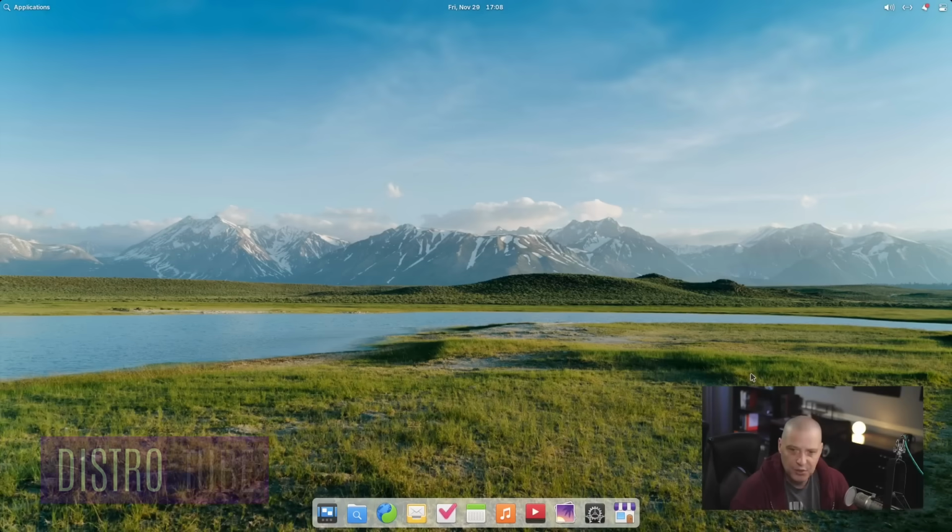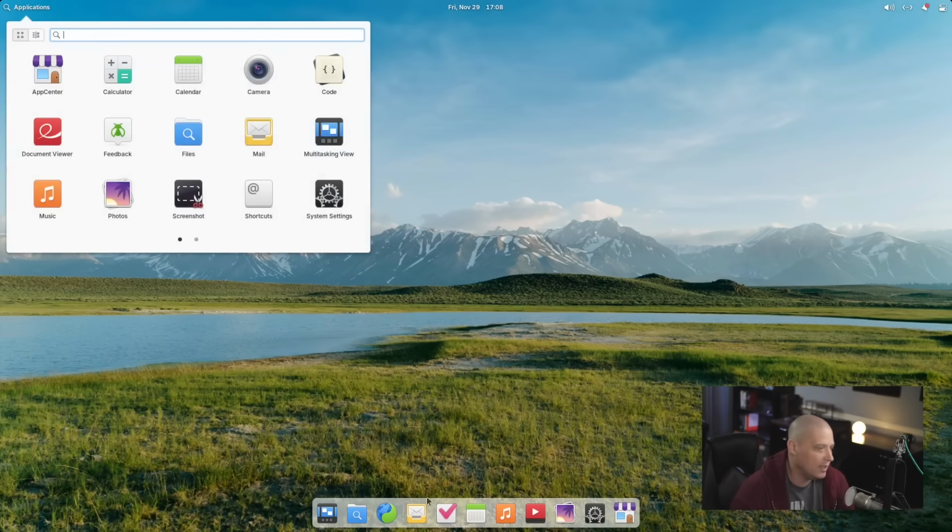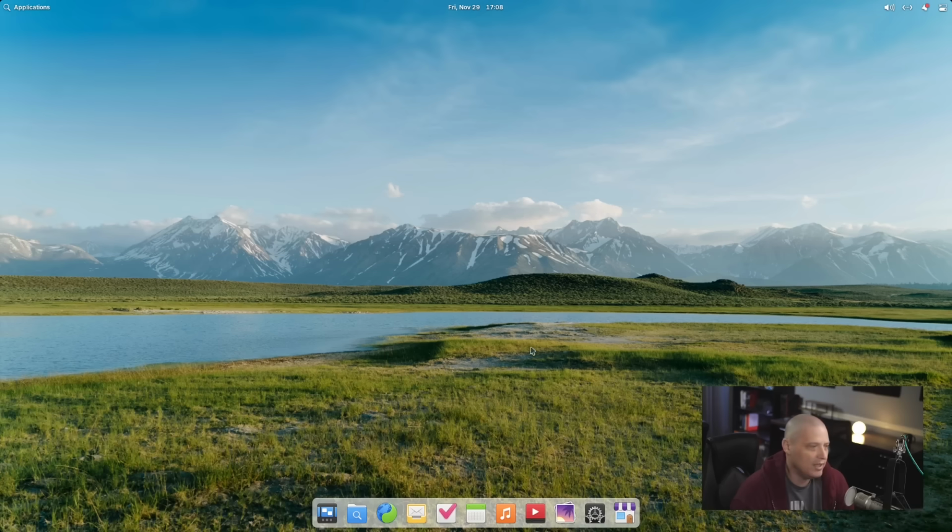So I'm excited to be taking a look at the recent release of Elementary OS. This is Elementary OS version 8. It just came out a few days ago. Elementary OS, if you're not familiar with it, is an Ubuntu-based desktop Linux distribution. They have their own custom desktop environment, which they call Pantheon. They have their own custom suite of applications.